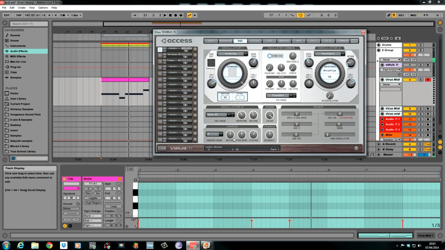So yeah, I'll show you it with the other 2 oscillators in the unison. A lot richer with that sub oscillator and the unison involved. So yeah, we're going to go to the Arpeggiator now.